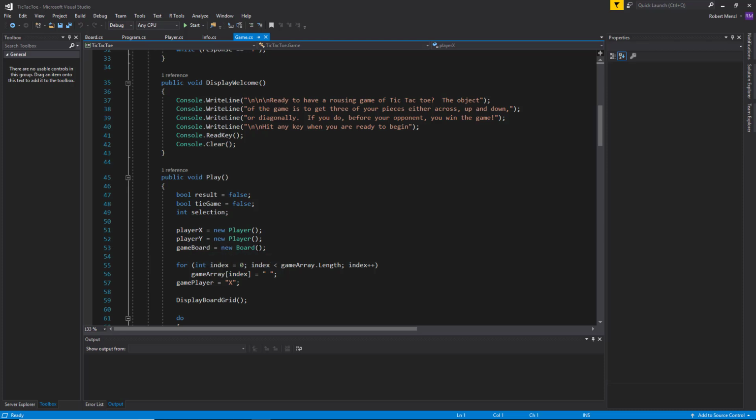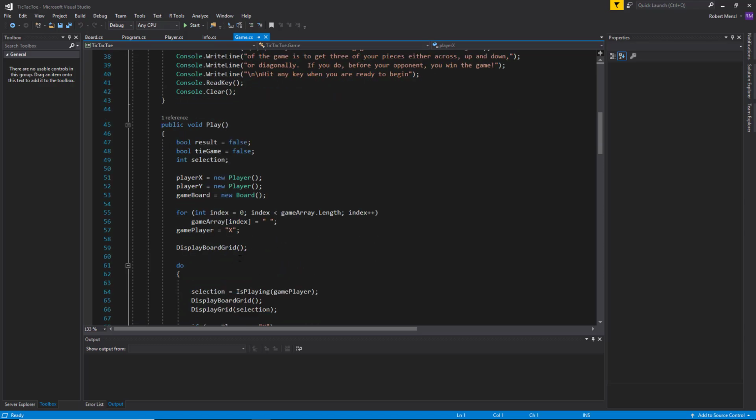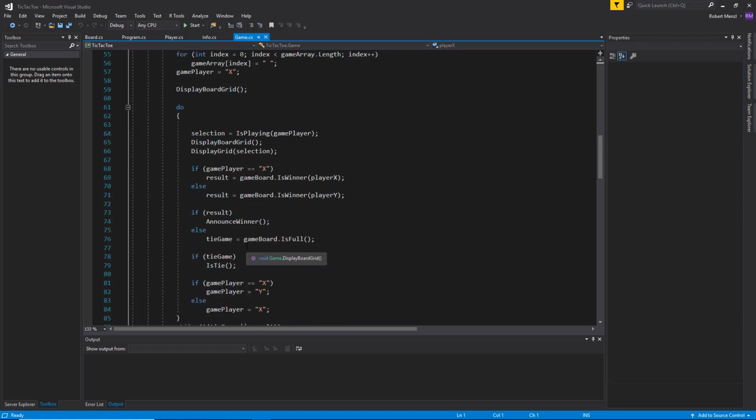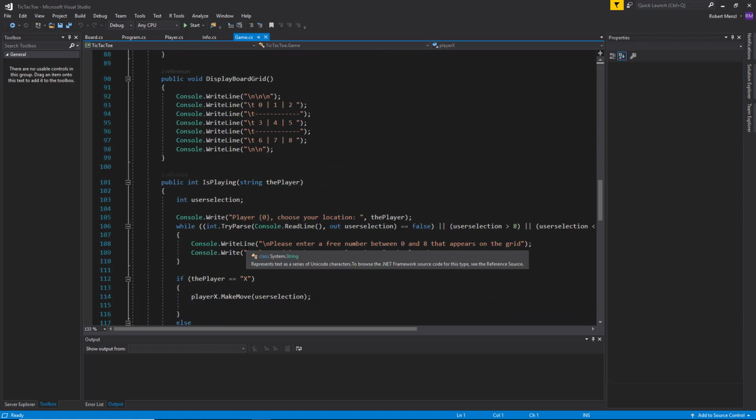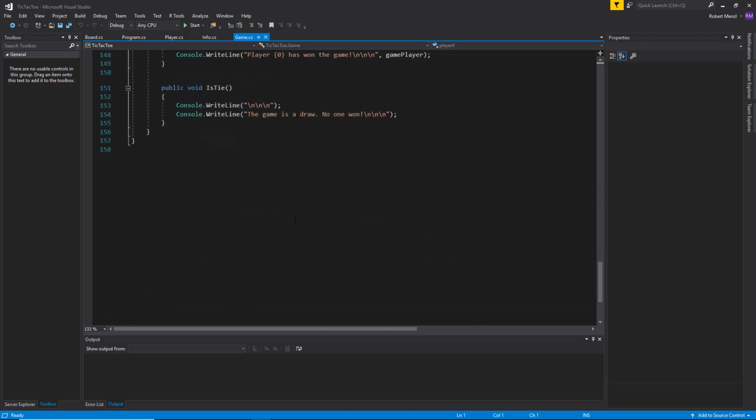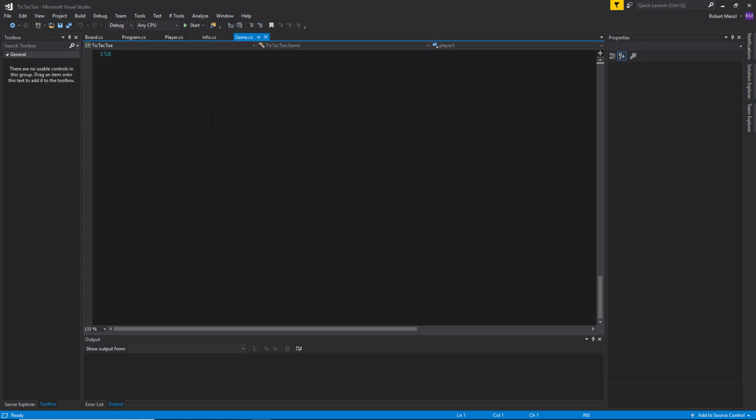But basically what we do, player X, player Y, I complete making the players. So I create object player X, I create object player Y, and I create a game board object. And then I go through here and I print out and display the game board. And then we go into the game. This is where you're going to do most of your stuff. Here's displaying the game board grid, and we determine who's playing. So that is kind of to get you started.